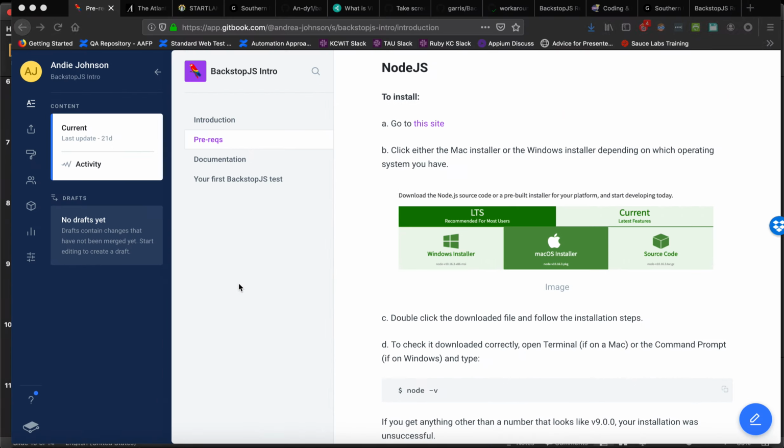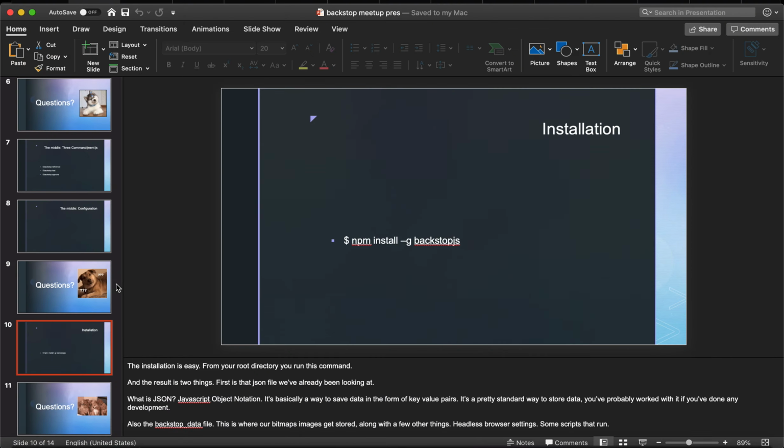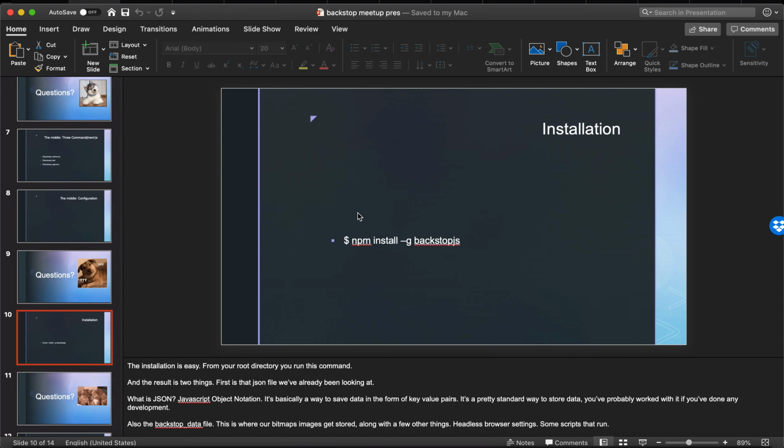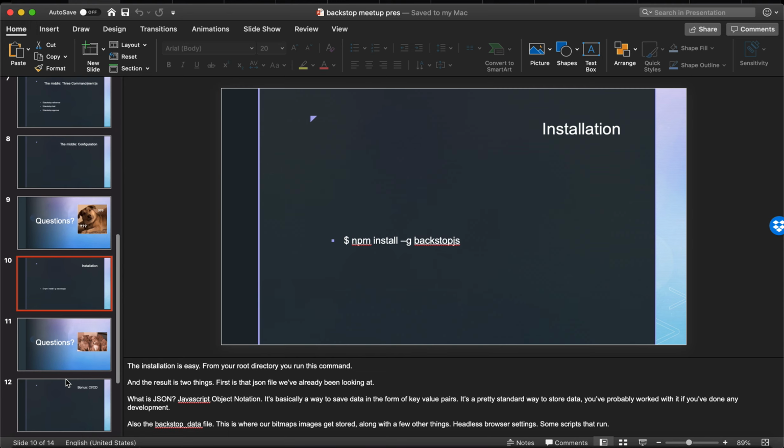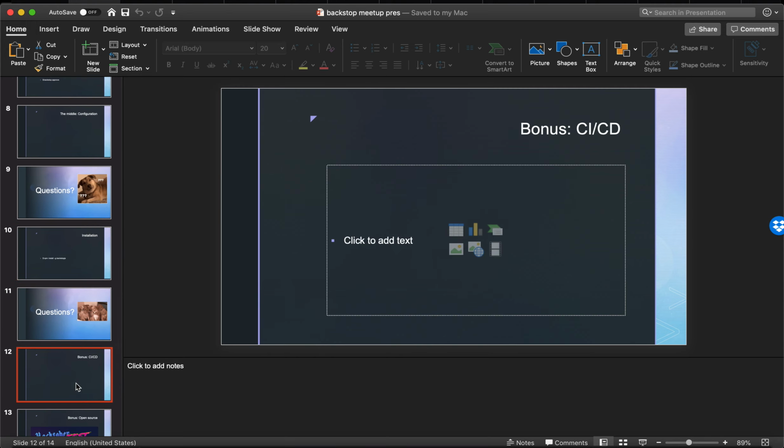Node is fairly straightforward to install. I have some instructions here. Once you have Node installed, you can use it to install BackstopJS globally, which is what that G flag is for. You might know that already. Once you have it installed, you can have the bonus of integrating it with your continuous delivery.